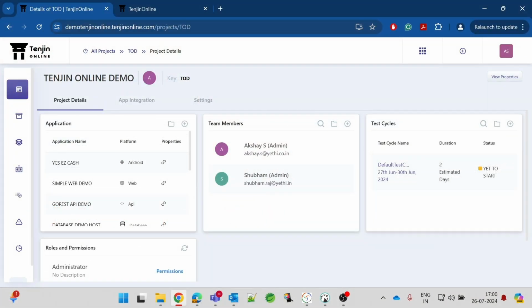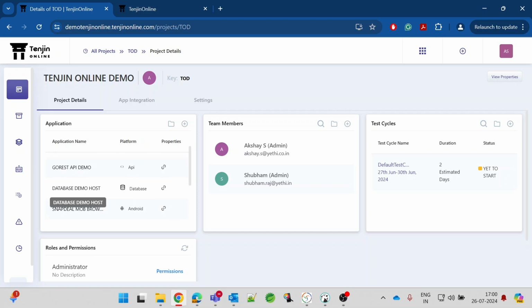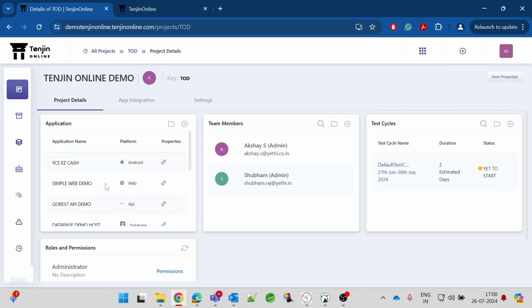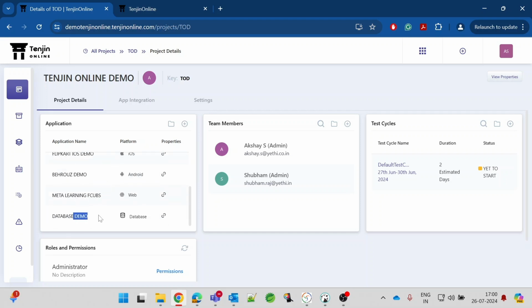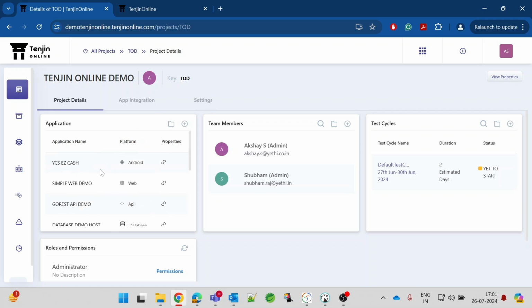Hi. Now we will see how a database bot is getting built in Tenjin Online. In the registration process we would have seen we registered a database using a host, and we have also seen it using a URL kind of connection. So you have two ways to register a DB application. Once the application is registered, that application will be mapped here.